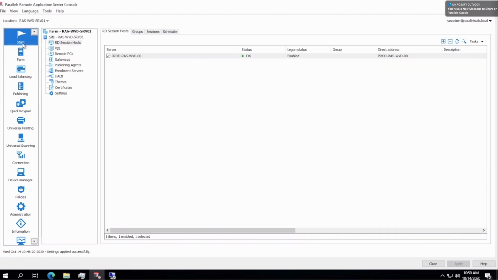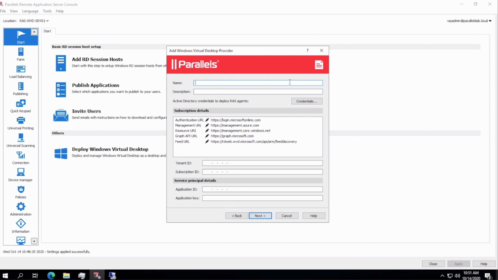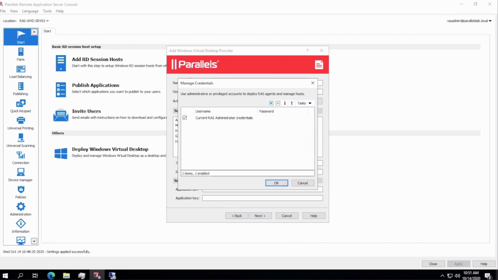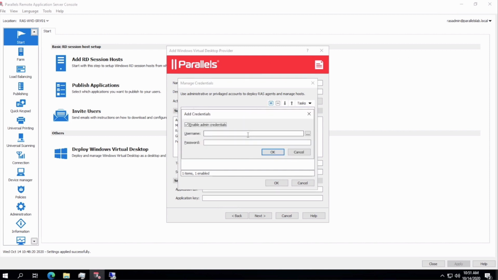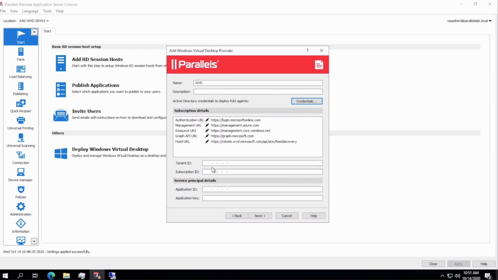And let's go to the farm and enable a few things. Let's take a look into WVD settings. We will download the WVD client, where you can be in the publishing agent or a network share. We will create a name, which will be WVD deployment, and we can search for credentials. RAS can have their own credentials on the Active Directory, but if we have specific ones on Azure AD, we can add them over here. So let's put the user ID and password. And if you have more than one credential, no problem. We will sequentially use all of them.